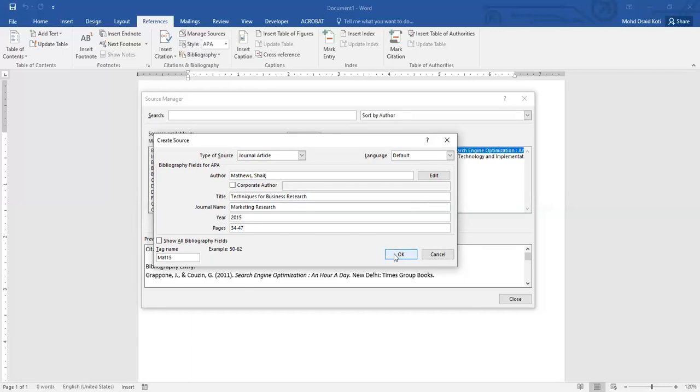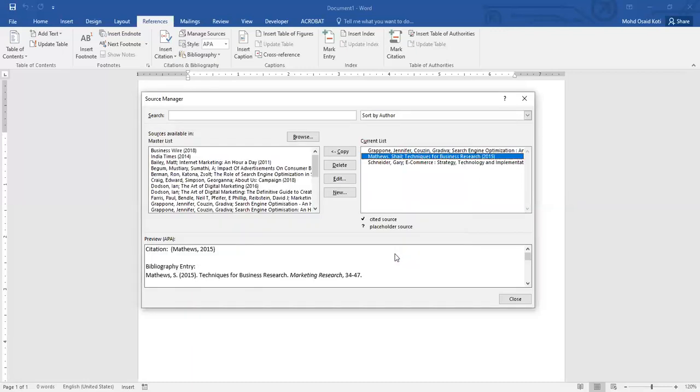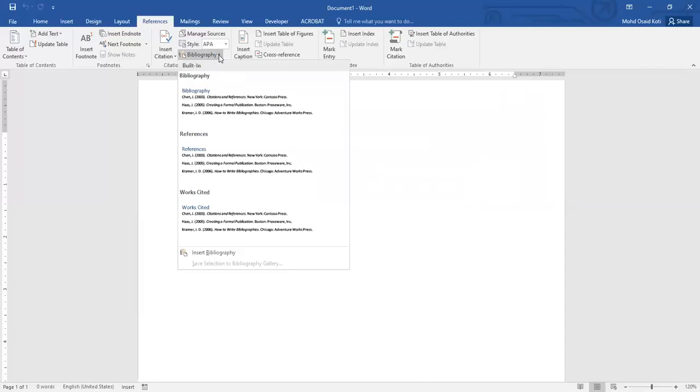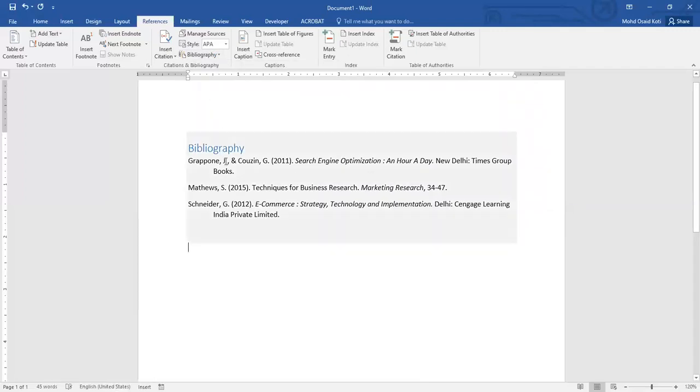I then click OK. I have added the information here. Now, in my current list, I can see 3 references. Then I click close. Now, how do I use those references? To use those references, I click on bibliography and I just click on the first one. You can see that it has given the 3 references which were in the current list.